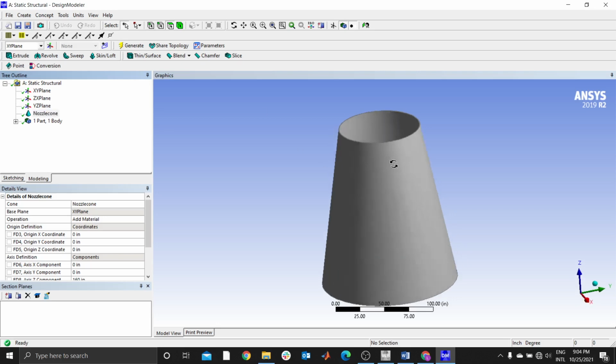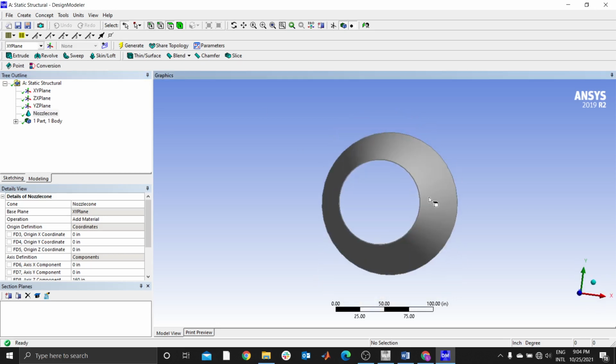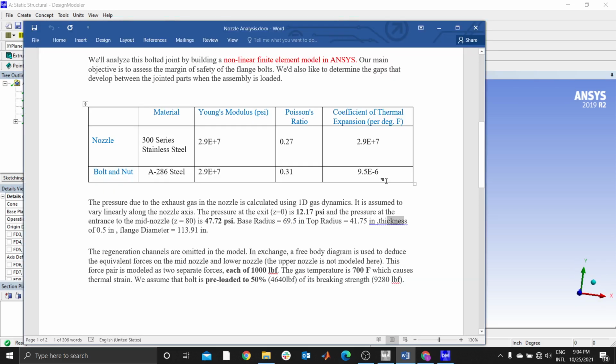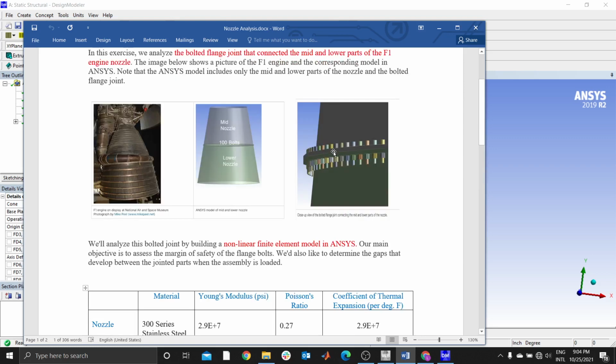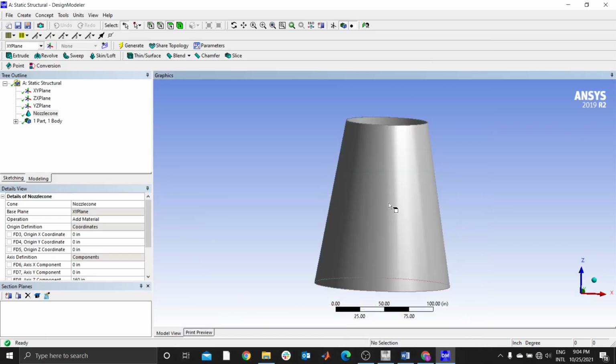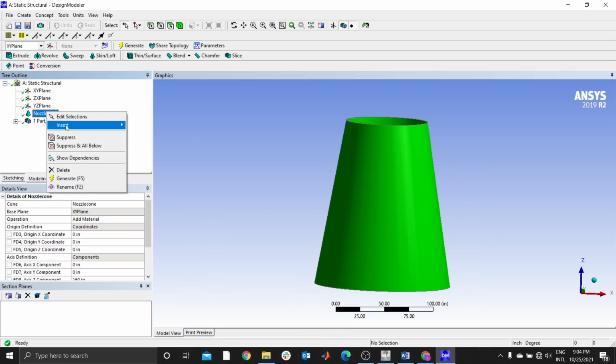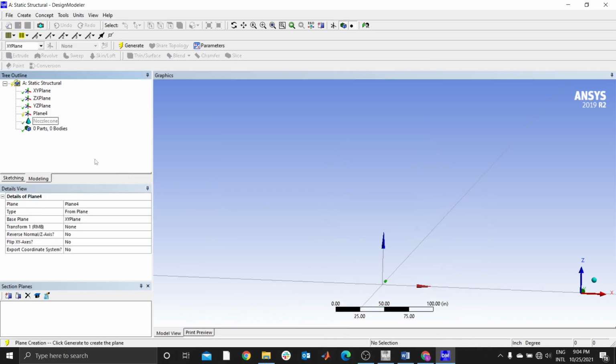Your designs. Then we need now to model the flange, this flange which is at the middle of the cone. Therefore, one thing we need is a plane. We need a plane here at the middle. Therefore, let's click cone, insert new plane.